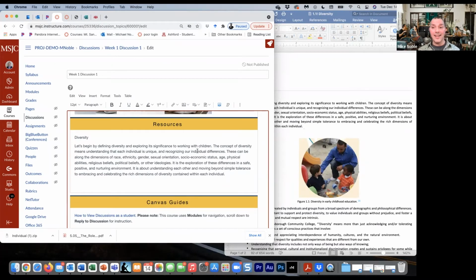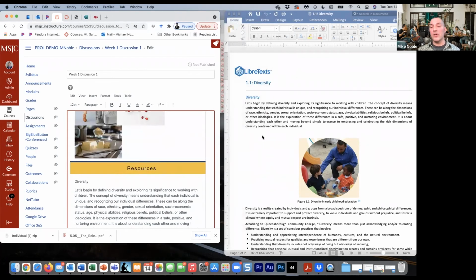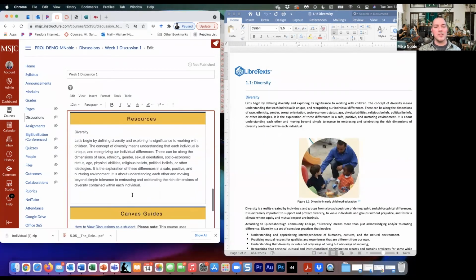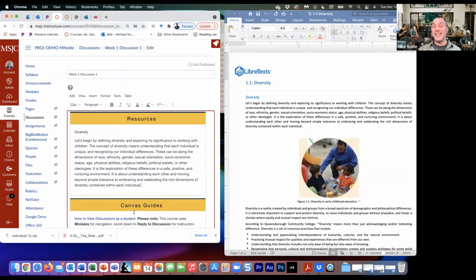Now, let's say that I need one of the graphics, or I feel like this picture that they've included has a really good, like this is showing diversity in early childhood education. I'm like, yeah, I want to use that. Well, I'm unable to copy and paste this, even though I would like to. When I click on it, you see it's clicked. I'm going to copy. I'm going to come over here to my resources. I'm going to try and paste it, but it doesn't work, right? So how do I do that?